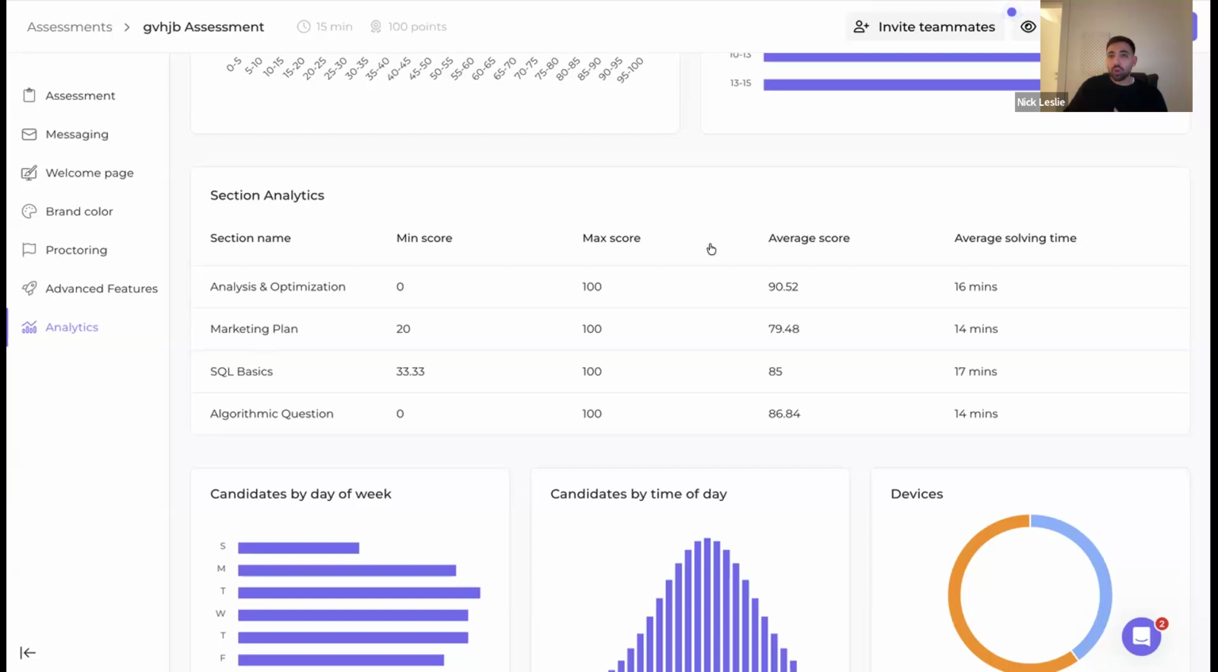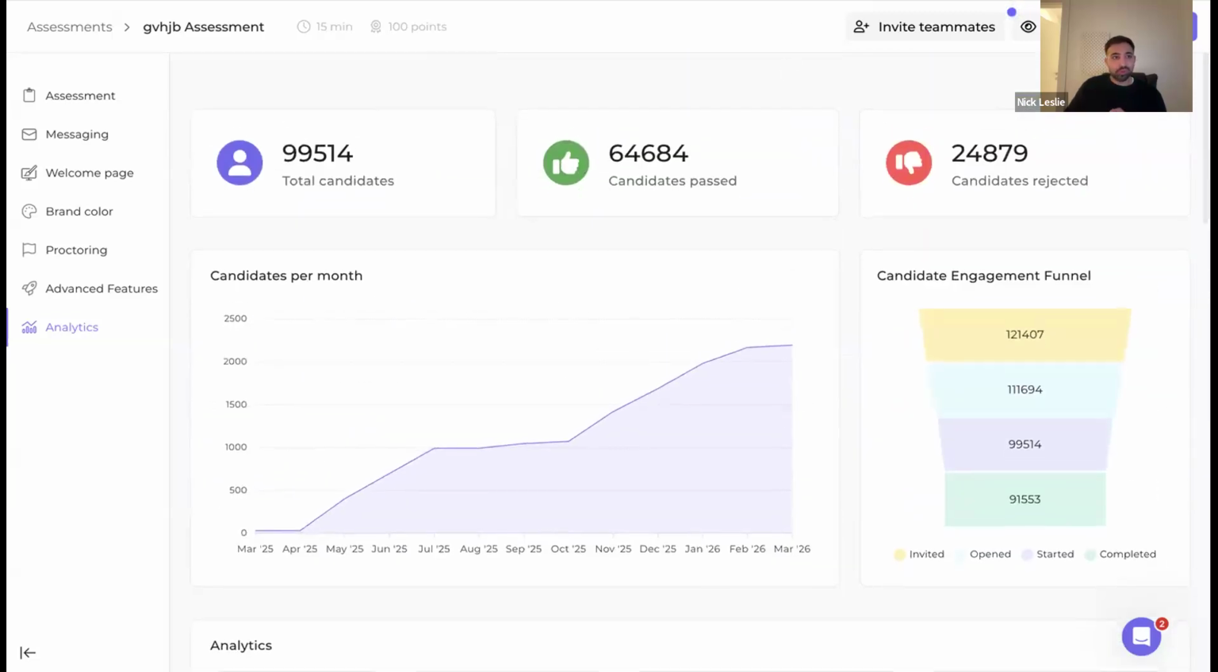So a lot that we can do to continuously optimize and improve the assessments that you roll out in your process. So it's a lot of talking from me. So I will pause there. I'll stop screen sharing. I'd love to hear if there's any questions.